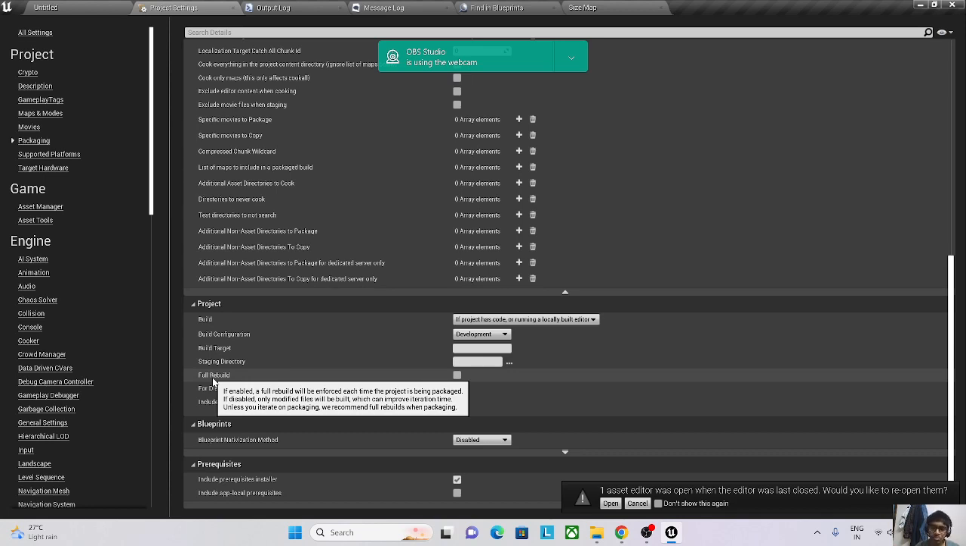Full rebuild is like, whenever you are compiling again, the entire files will get recompiled. It's just a waste of time. I prefer it when you're uploading to the Google Play Store, then go for full rebuild, otherwise don't go for it.